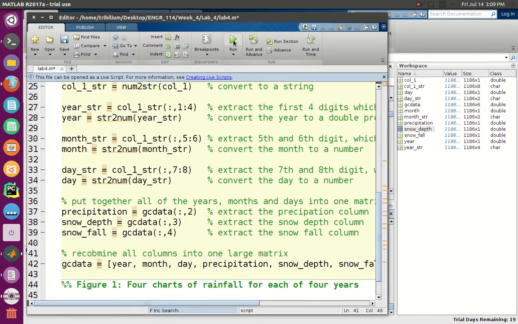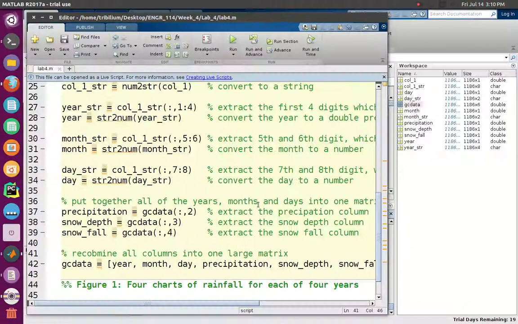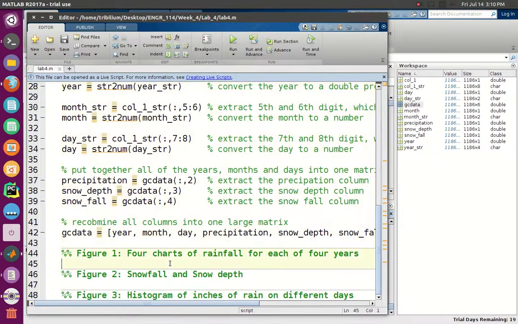So let's give this a run. And now look at our GC data matrix. And here we can see our year, our month, our day, our precipitation, our snow depth, and our snowfall. So this concludes this second video. In the next video, we'll construct the first figure, 4 charts of rainfall for each of the 4 years in our data set.